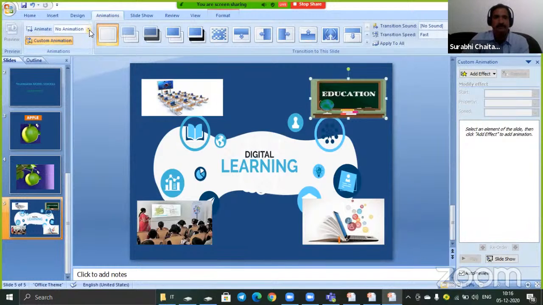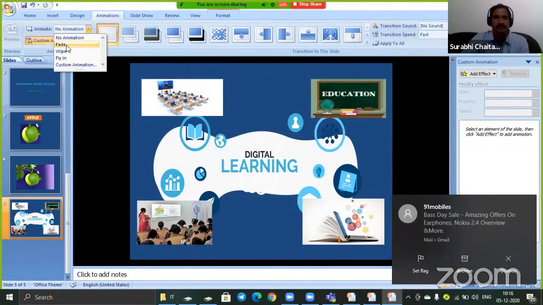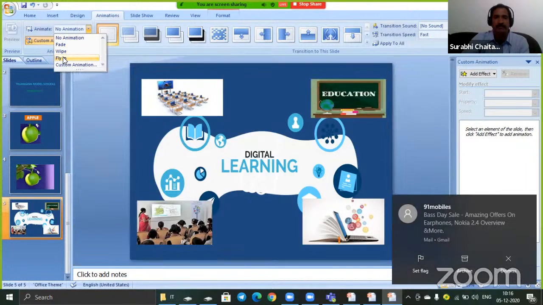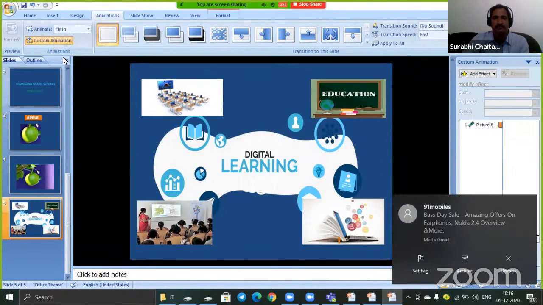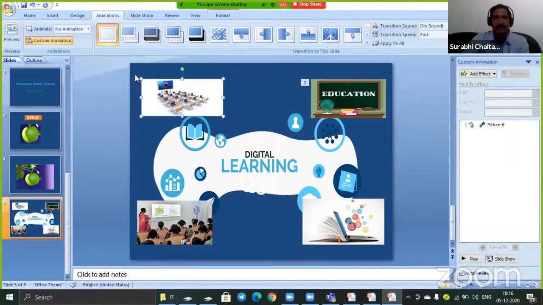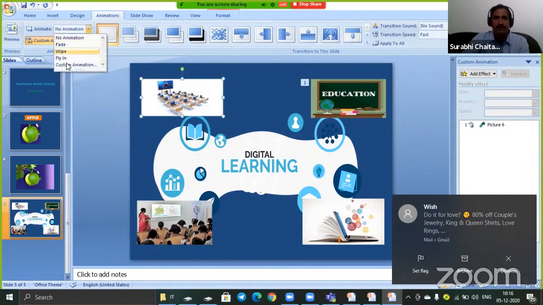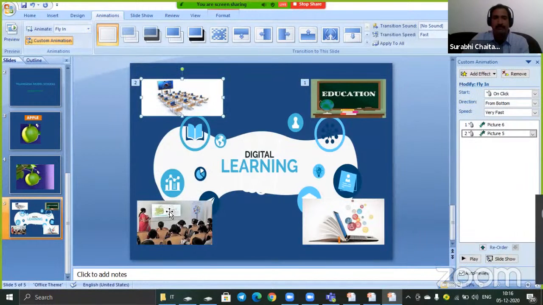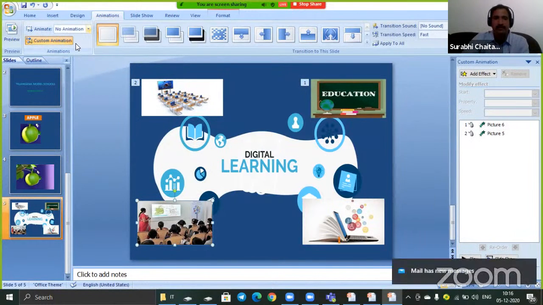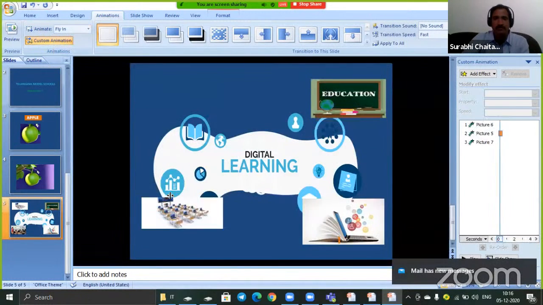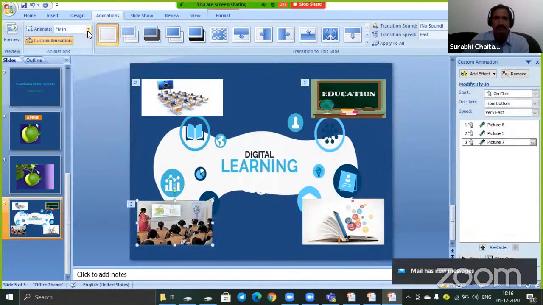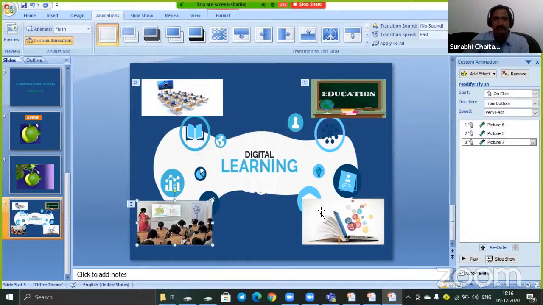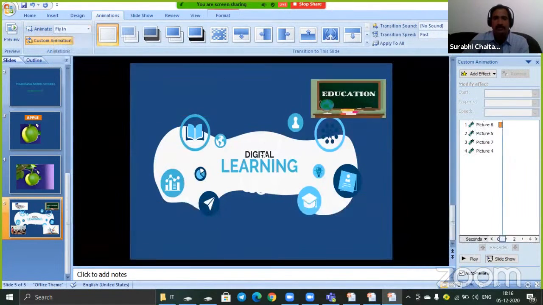Now, I am giving animation. Always fade animation will be better for backgrounds. Now, I am keeping fly in animation. Now, it is coming from the bottom. Now, I am selecting the second picture. I am giving once again this fly in animation. It is also coming from the bottom, you can observe. Now I am selecting my third picture. It is also coming from the bottom. Now I am selecting my fourth picture. It is also coming from the bottom.